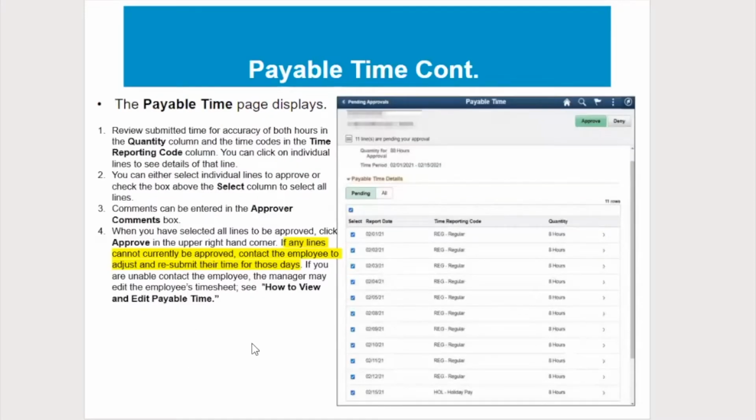So this is what you'll see. It'll expand to show each day that they have reported their time worked. And in this system, it'll be coded as regular, whereas previously it was W for work. So you'll see regular. You'll want to make sure that each day, of course, is approved for the hours that they say they have reported.